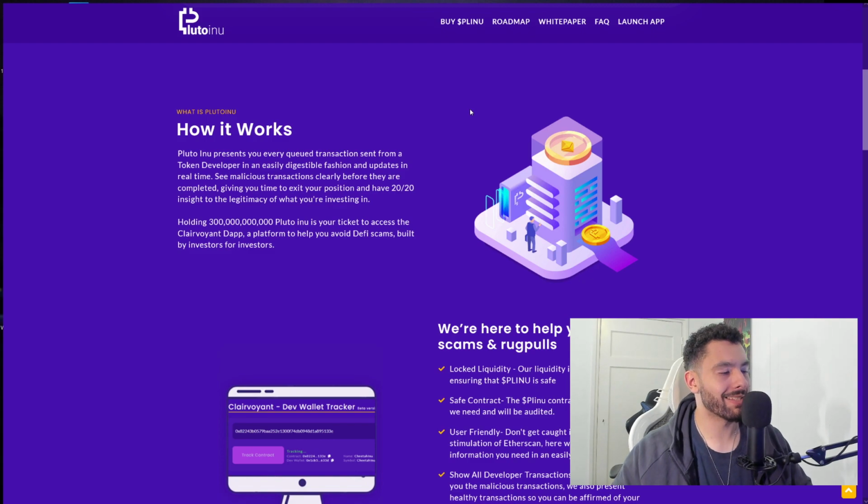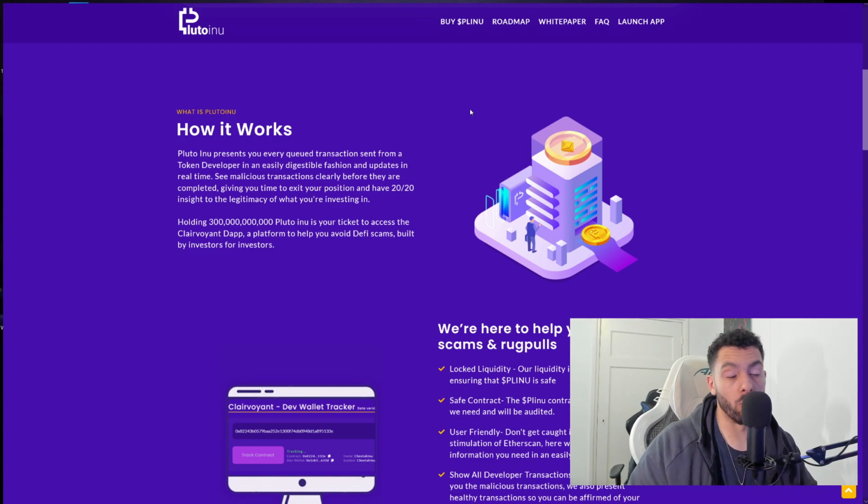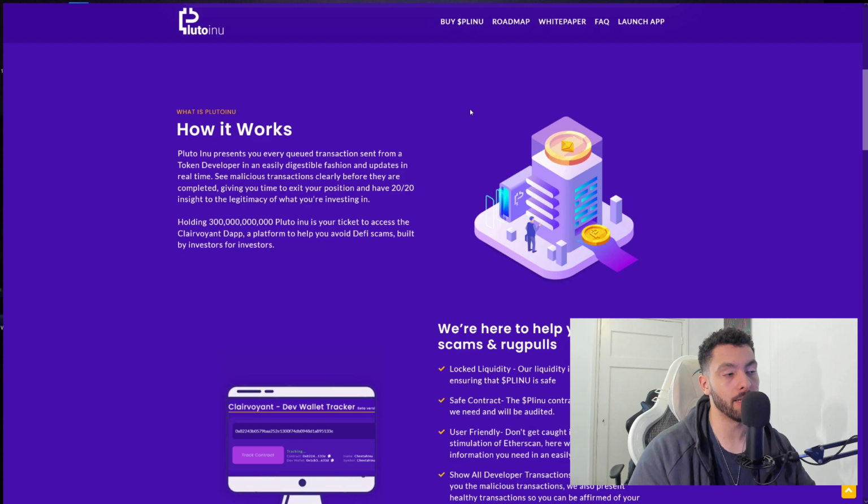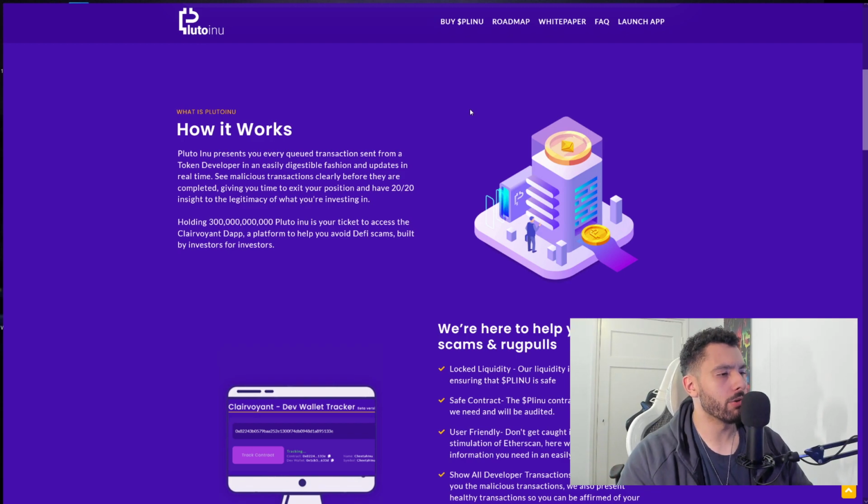All right, so now let's actually get into how it all works. Pluto Inu prevents you from ever missing transactions sent from a token developer, in an easily digestible fashion, and updates in real time. See malicious transactions clearly before they are completed, giving you time to exit the position and have 20/20 insight into the legitimacy of what you're investing in. So holding 300 billion Pluto Inu is your ticket to access the Clairvoyant Dapp, a platform to help you avoid DeFi scams, built by investors for investors.